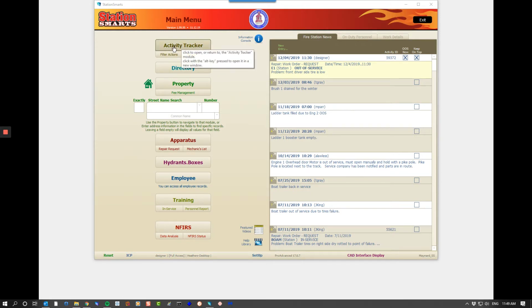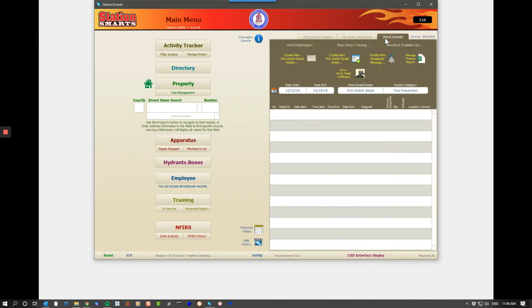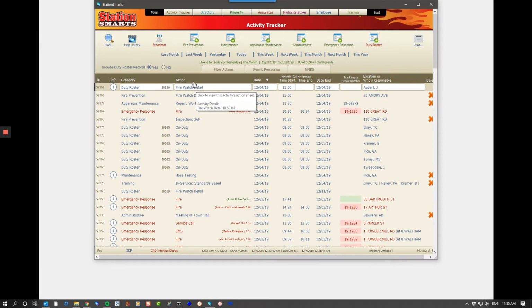First off, before we go in the activity tracker, the broadcasting is available with the work details as well, and we give you a separate button to make that broadcast very easy. So if you're working in the work details or you want to start using that to broadcast out when a detail is available, you can do that with the new work detail. We've given you a separate broadcast button. All of your staff broadcasts, other than the work detail, obviously we give you a button there, but everything else is going to be through the activity tracker.